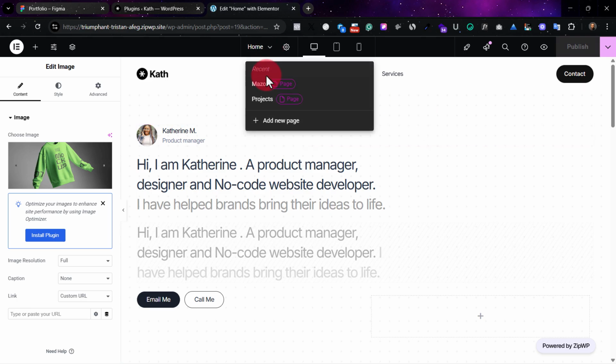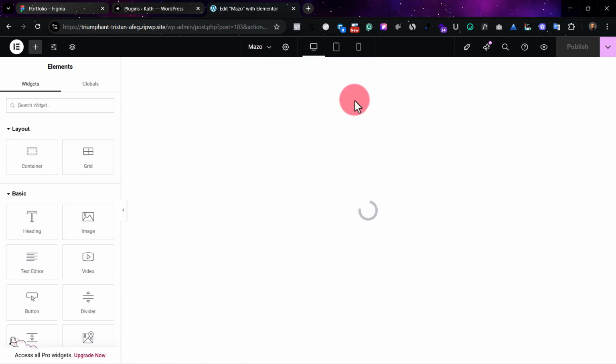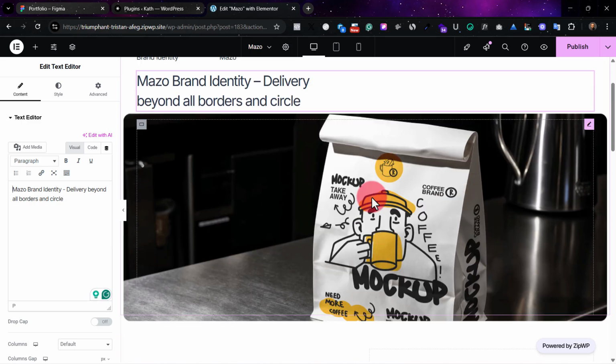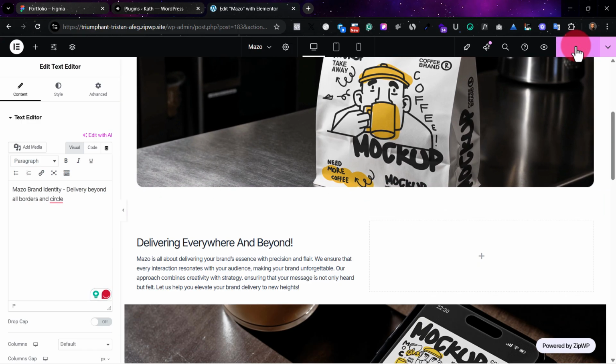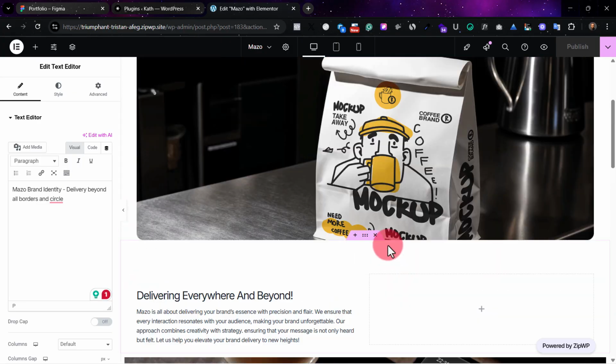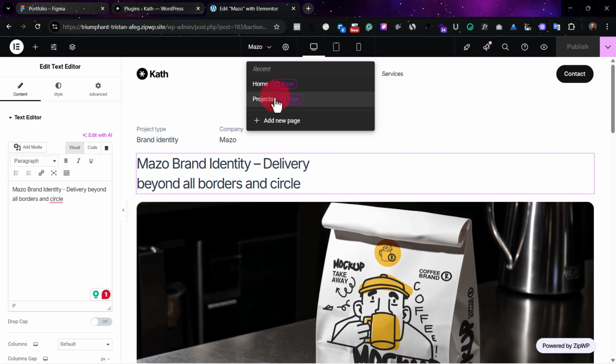Now you do this for all the pages. If you check here, we have three more pages. We have this Mazo page. You check if anything is scattered, just tap around and automatically this will come out. Then you click on publish. You have everything here. You don't need to do anything except change the information.